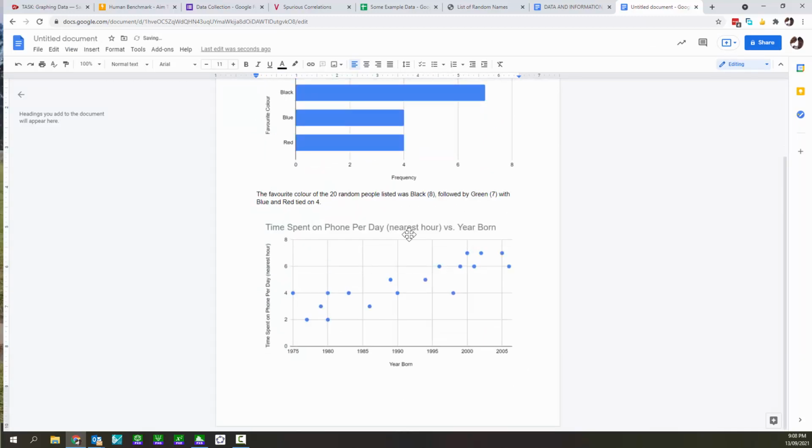Alright, now, what does this chart suggest? Well, although the dots are scattered around fairly randomly, it seems, we can see quite clearly that there is some sort of relationship to data, that as the year the individual was born increases, they seem to spend more time on the phone. Okay, so someone born, say, in 1977 spends 2 hours on the phone. Someone born in 2005 spends 7 hours on the phone.